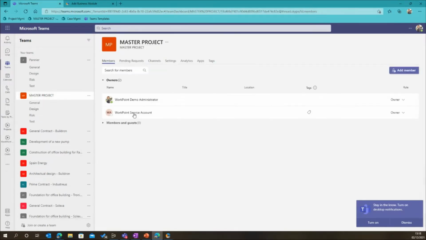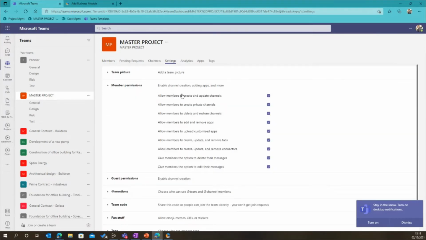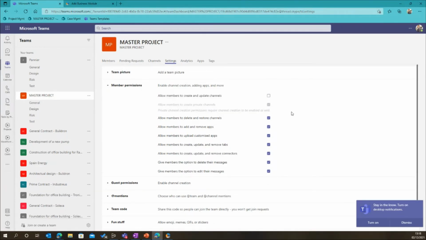So if I do manage team, I have things like settings, and maybe in the organization, I want to make sure that members can't go and create or update. So I might disable that. And that would ensure every project that's created from this team has the same settings.